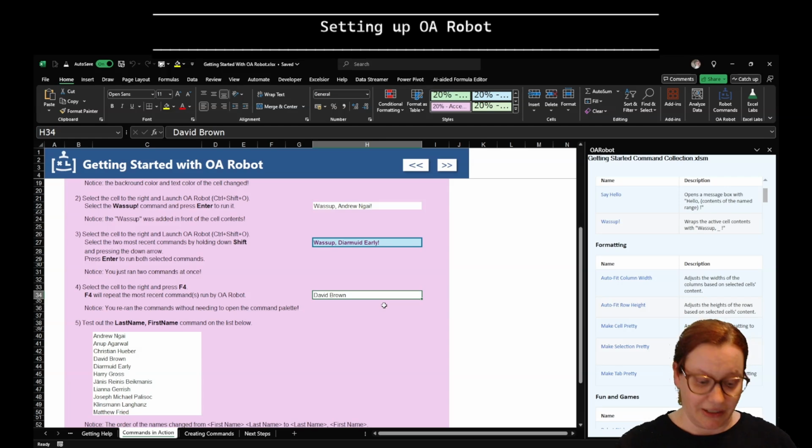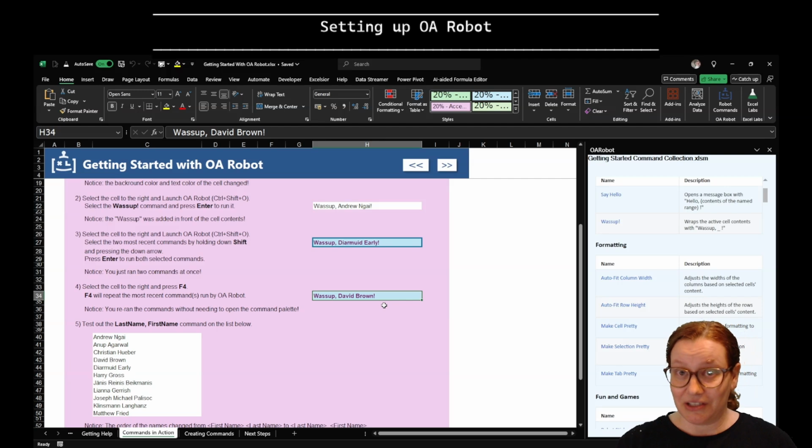I just want to press F4. So all I'm going to do is press F4. And as you can see, it's run the last set of commands that I ran, which was make cell pretty and What's Up on the latest cell, without me needing to even open Robot to do it.